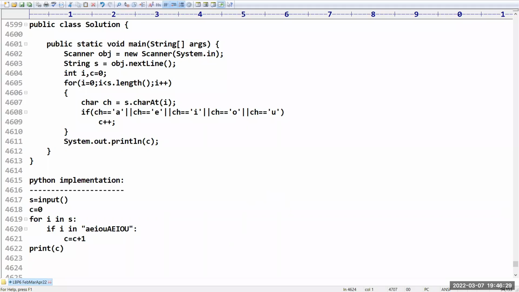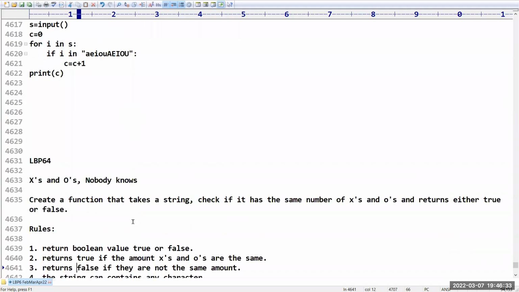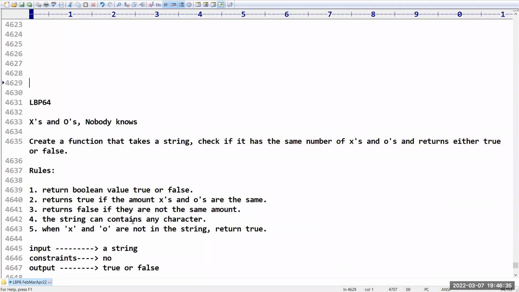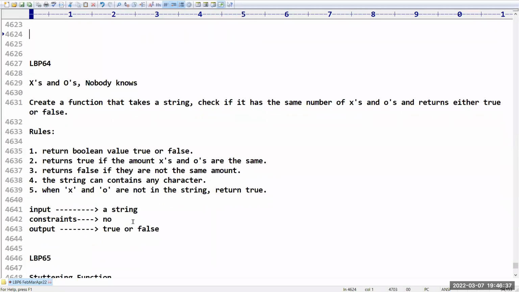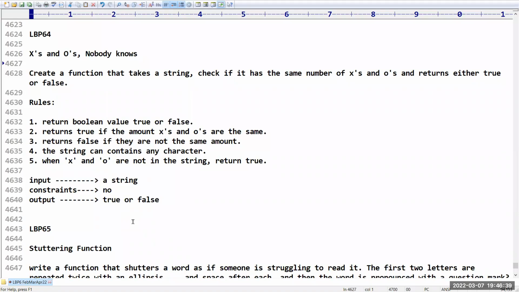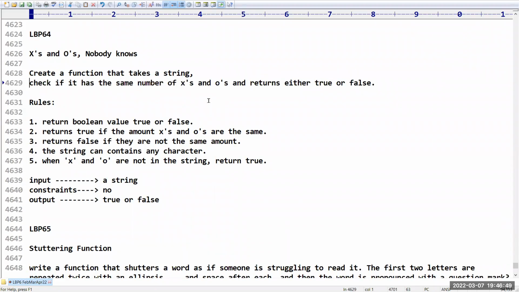Yeah, so let me go for the next challenge. What we have here is LBP number 64. Observe carefully. So X's and O's, nobody knows. A simple program, I think so. Sir, create a function that takes a string and checks if it has the same number of X's and O's and returns either true or false.